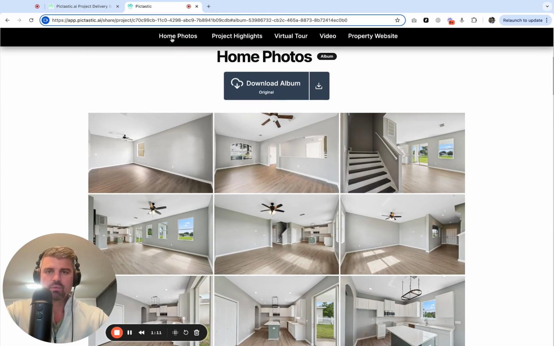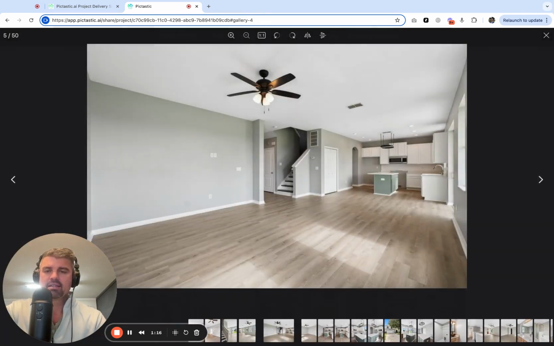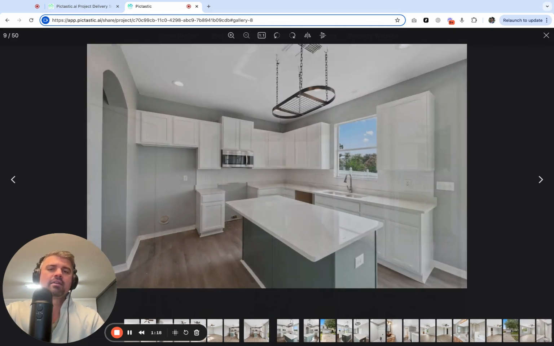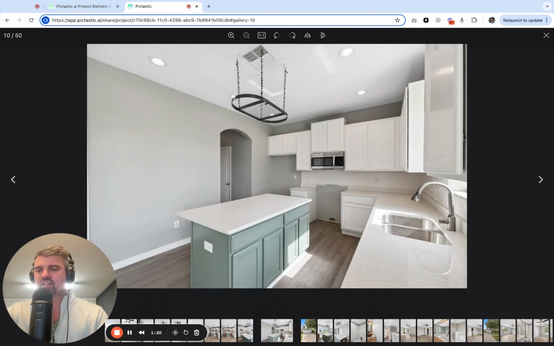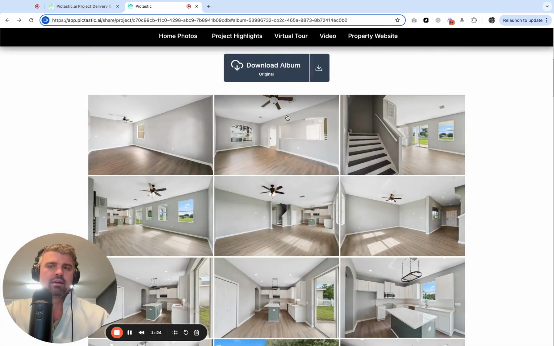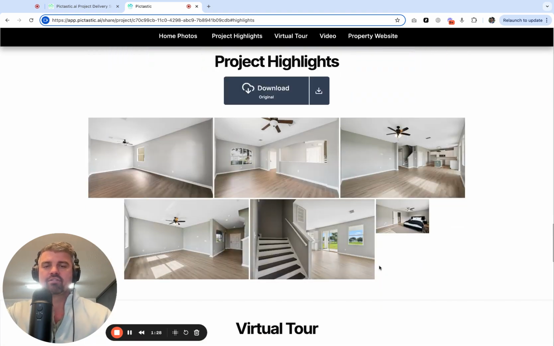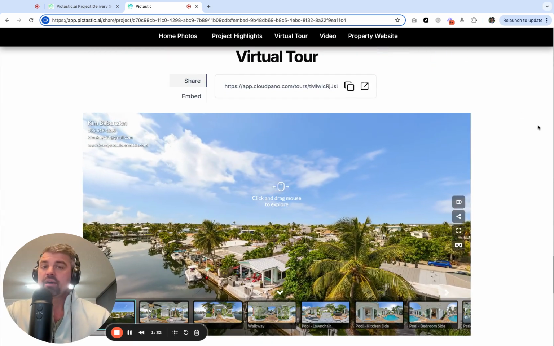So you see here I have home photos. I can click into those, click to the right and see the deliverable photos that I will be delivering to clients, or if you're a real estate agent, what it looks like to navigate through a space and share this link. You can do that. I can also click something called project highlights, where we have a few really important images here that we want to highlight. We can also embed virtual tours.